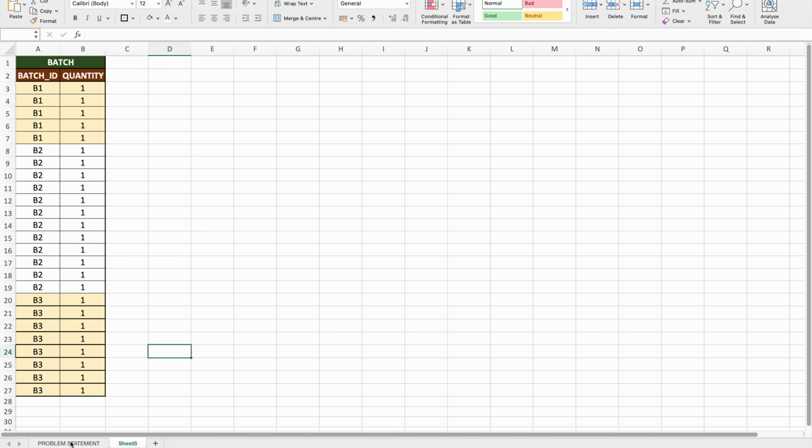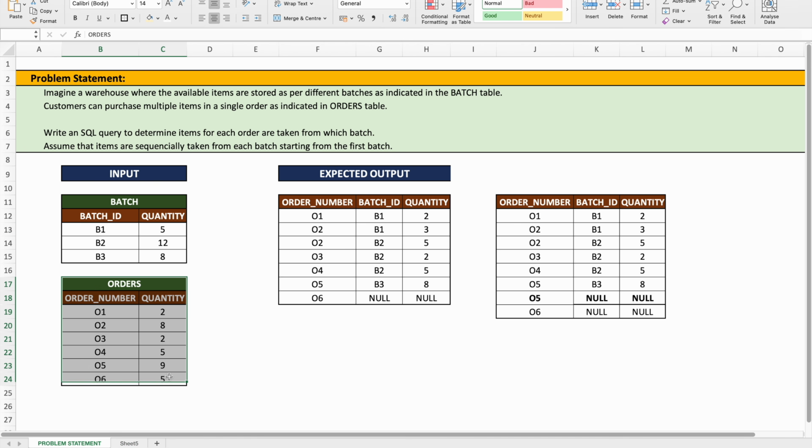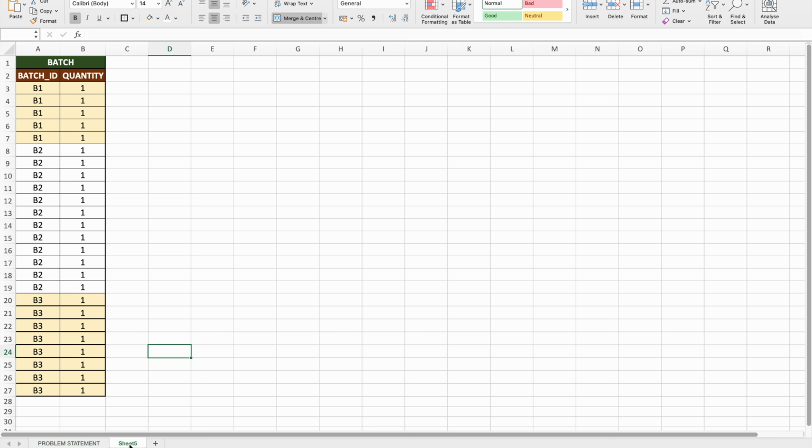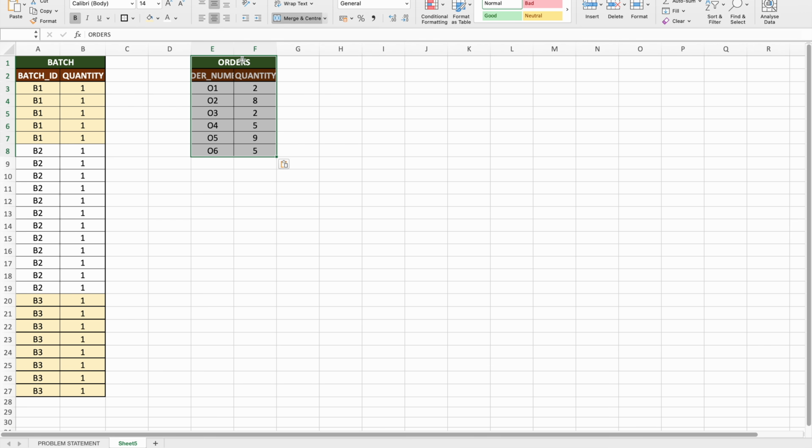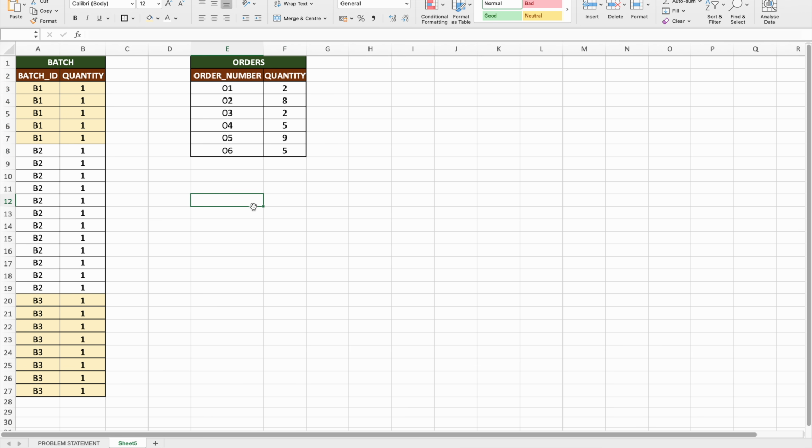Once I have that, let me take my orders table as is and put it here. Now ideally, based on the entry present in the orders table, I want to tag it to a batch, from which batch the items were taken for each order. For order 1, 2 items are present, so I can say order 1 is taken from the first and second items of batch 1. So my order 1 is going to be tagged to B1.